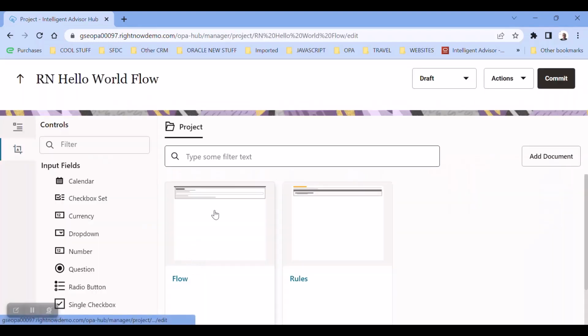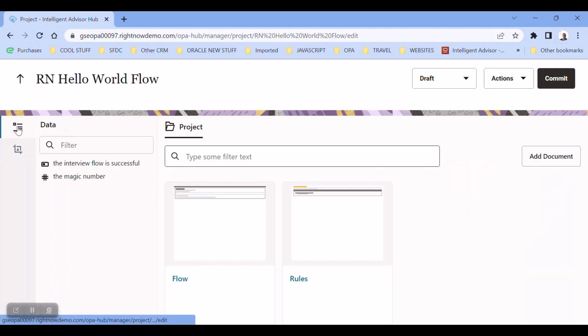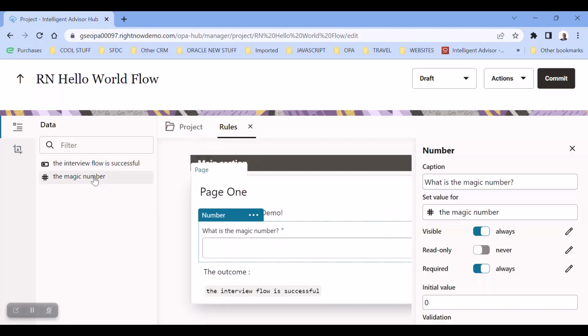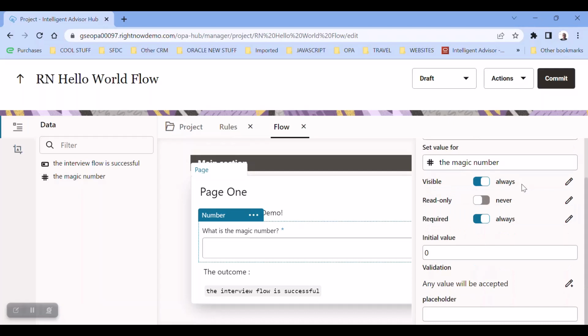You can see in this example, if I go into the data, I've got two items here. I've got the interview flow is successful, a Boolean outcome, and I've got the magic number. You'll notice that when I click on them, it opens the rules tab and shows me where those fields are used. So in this particular rule block, you can see that it referenced the magic number. The magic number is an input, and the input is described on page 1 of my flow. You can see that I have a caption here, and underneath it says set value for, and it has set the value of that element called the magic number.